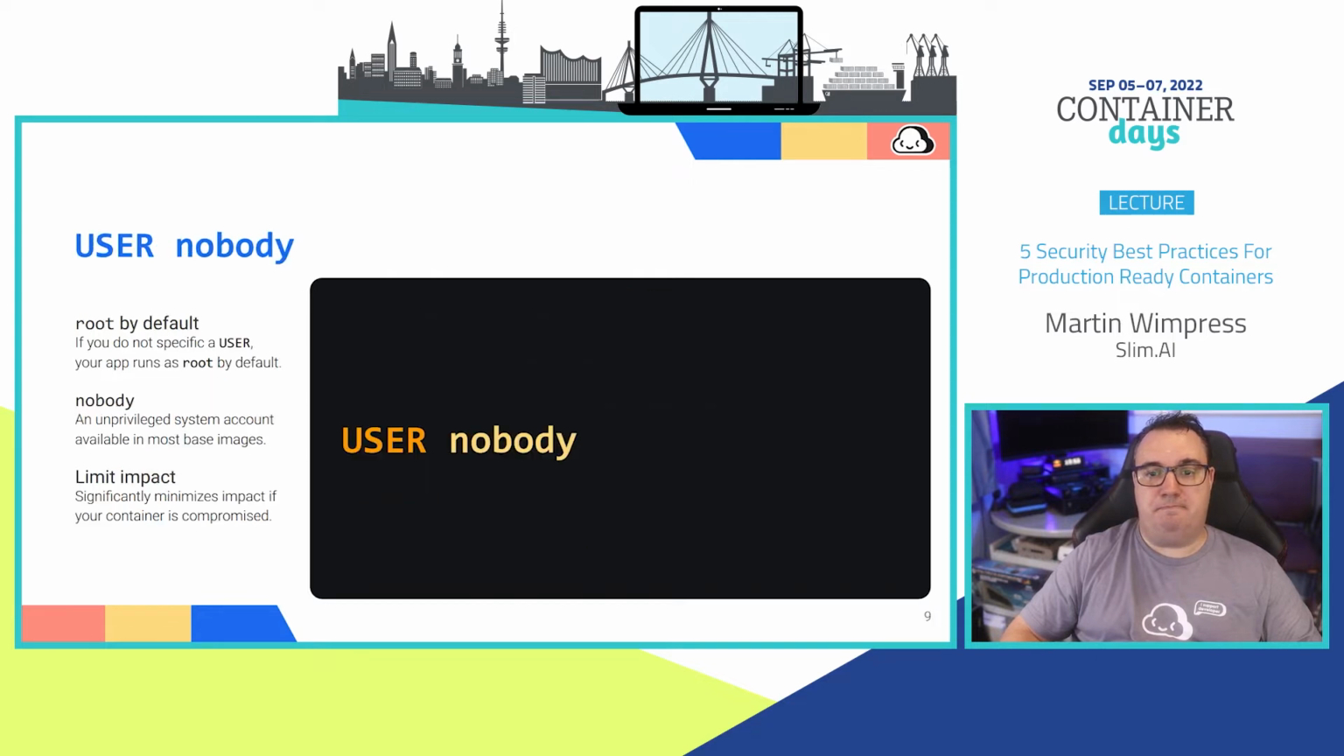If you do not specify a user in your Dockerfile, your app will run as root. Nobody is an unprivileged system account. It is available by default in Debian, Ubuntu, Alpine, Distroless, etc. The Nobody account is intended to run things that don't need any special permissions. It's usually reserved for services so that if they get compromised, the would-be attacker has minimal access and impact to the rest of the system.